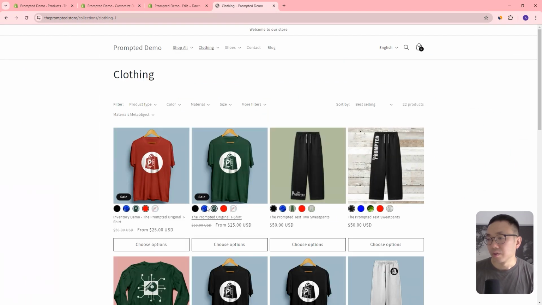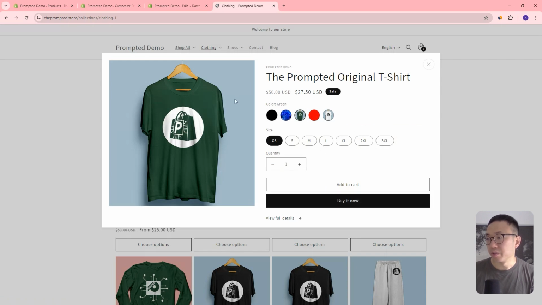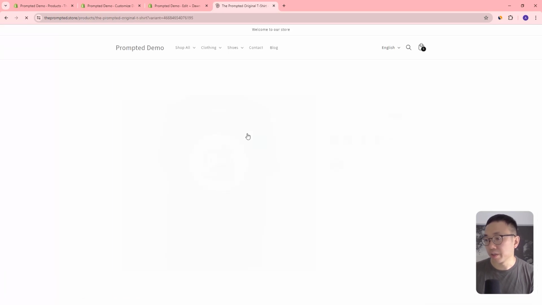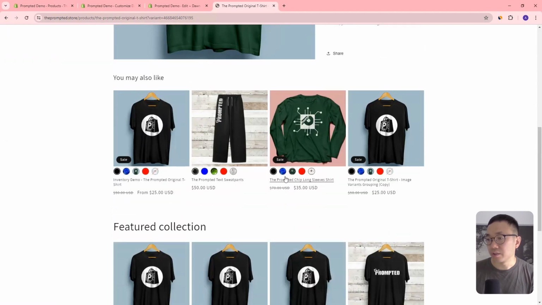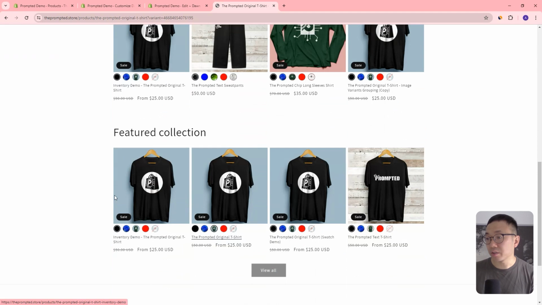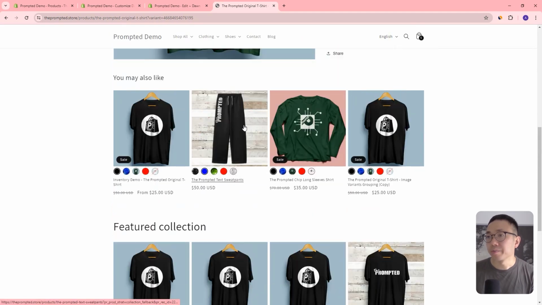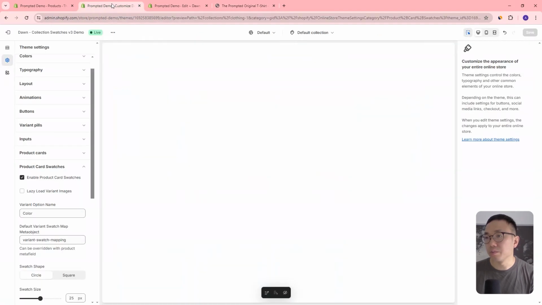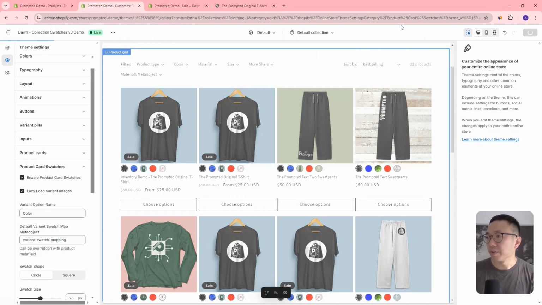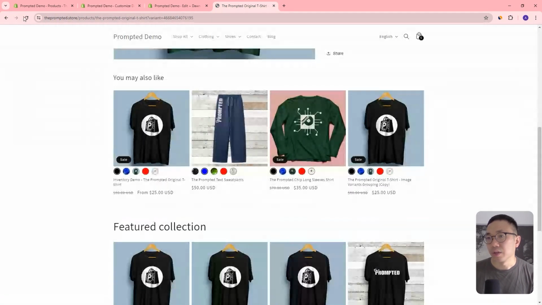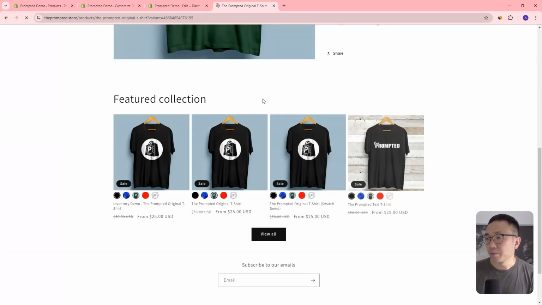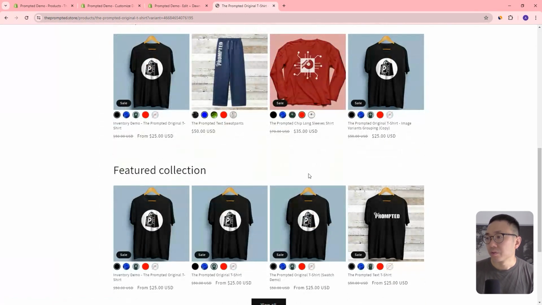Refresh. Okay, so we've got our green shirt here selected. We can go in, hop in, get our green shirt. We can go to our product page. We see all the swatches on the recommended products and the featured collections. Everything is working here. You can see that it maybe took just a split second longer to load there, so maybe we want to use lazy load and save that. So now we can refresh, and it should be a little bit more responsive. All right, so you can see here that the variant colors are updating right away.